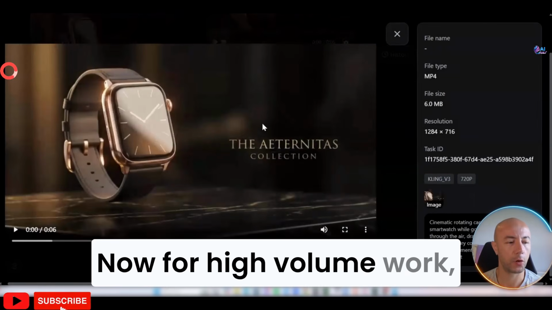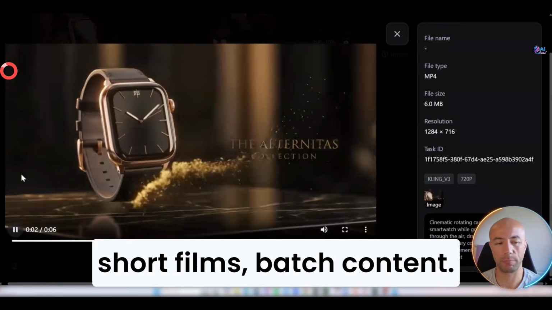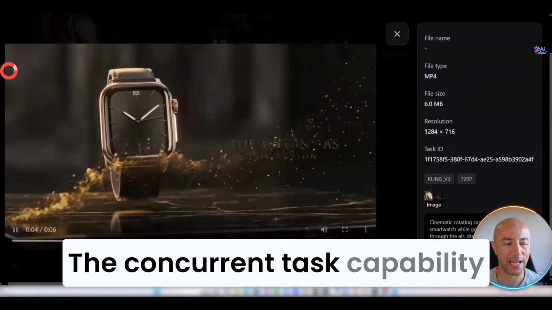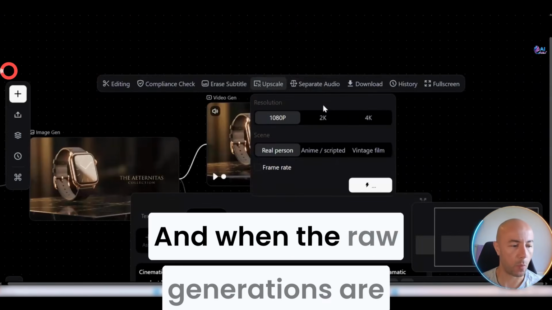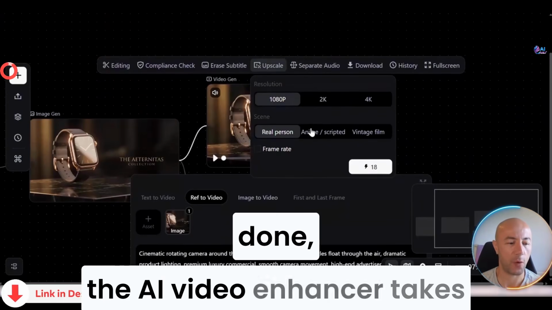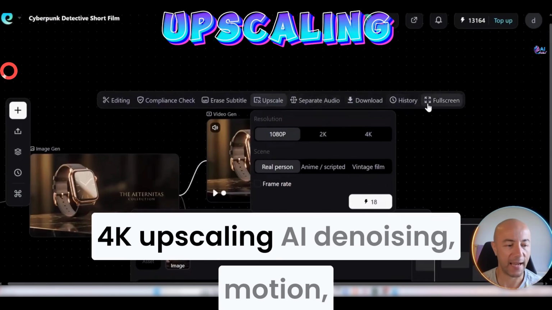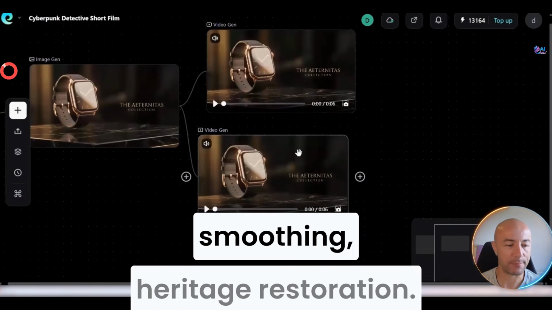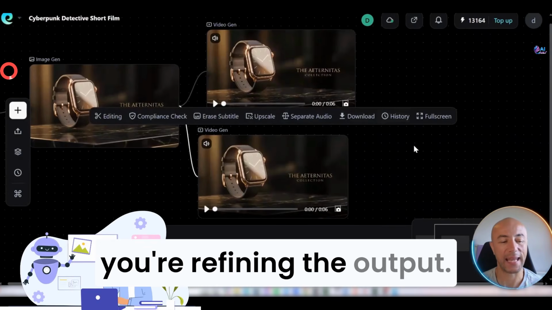Now, for high-volume work, marketing campaign assets, short films, batch content, the concurrent task capability is where the platform really proves its value. And when the raw generations are done, the AI video enhancer takes them even further. With one click, 4K upscaling, AI denoising, motion smoothing, heritage restoration. You're not just generating, you're refining the output.